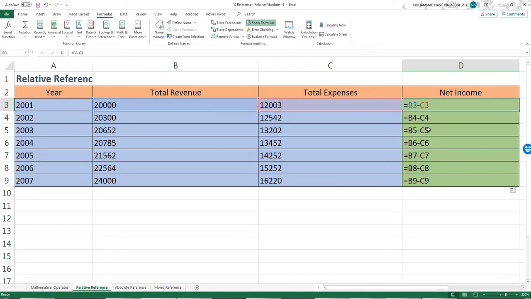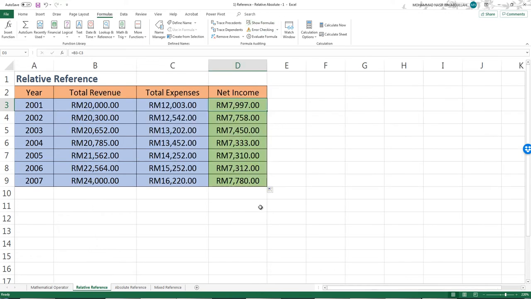B5 minus C5. So it doesn't fix to B3 or C3. Can you understand? Very simple. Right? So this is what we call relative reference.